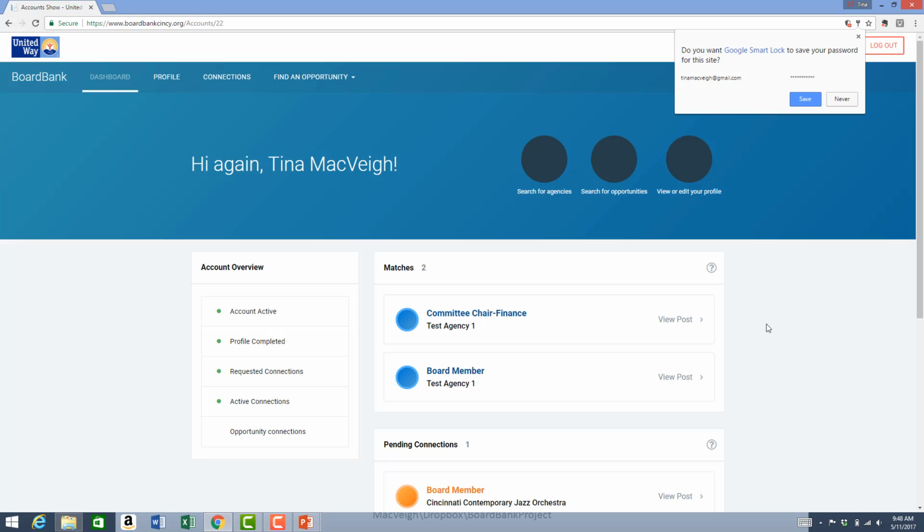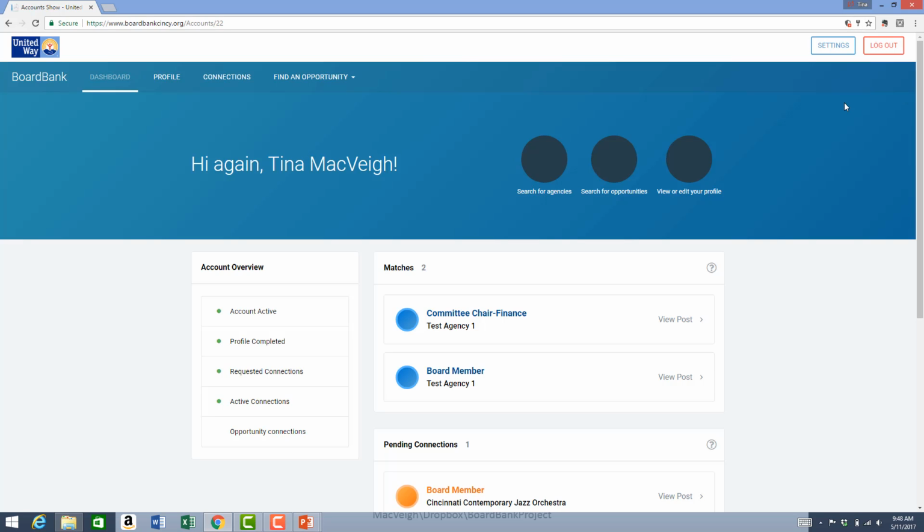And what you're seeing now is my dashboard. Remember, this is the view as a candidate, so I'm looking for board positions. So when I first log in, it remembers who I am, and this is my dashboard view. So you can see up here, it's my dashboard that I've landed on.